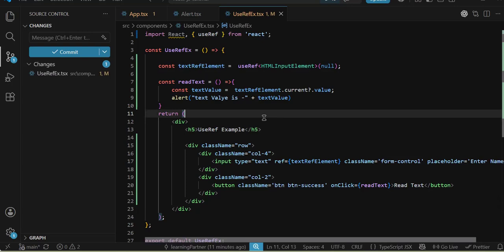If you are an Angular developer, consider useRef as a ViewChild. You are familiar with the ViewChild. What does ViewChild do? useRef is nothing but that. There we have nativeElement, here we have current.